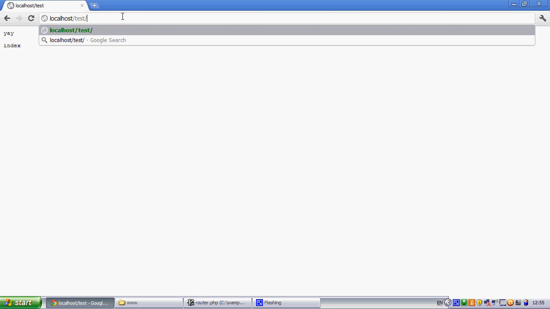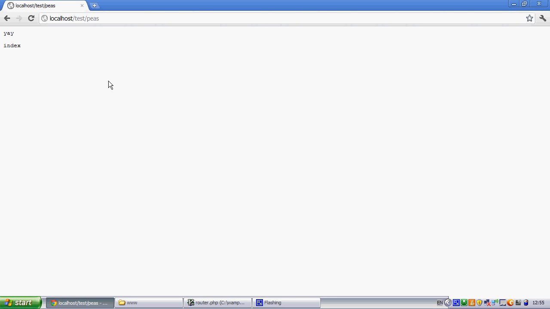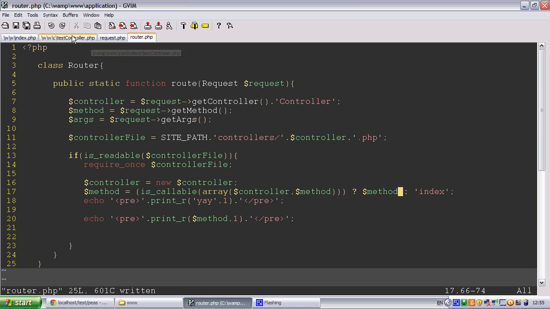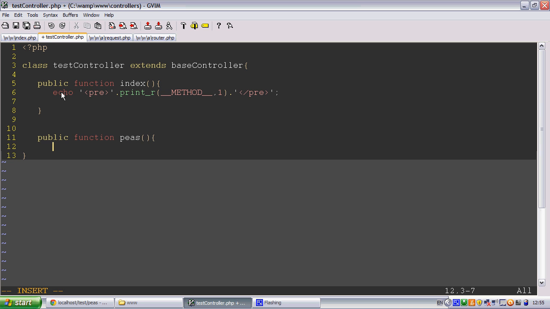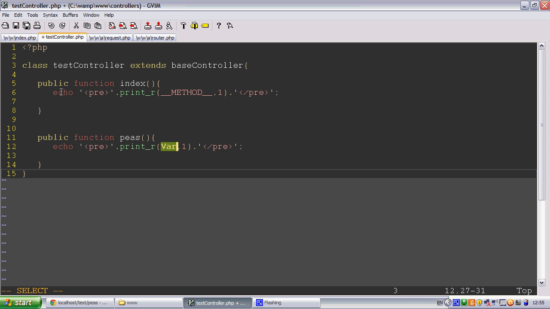Okay, so it's fall back to index. So let's just put in something, I don't know, peas. Just going to fall back to index because we don't have a peas method. Let's make function peas. Daft name for the method. Actually, I should have done that. I'll just do that again.